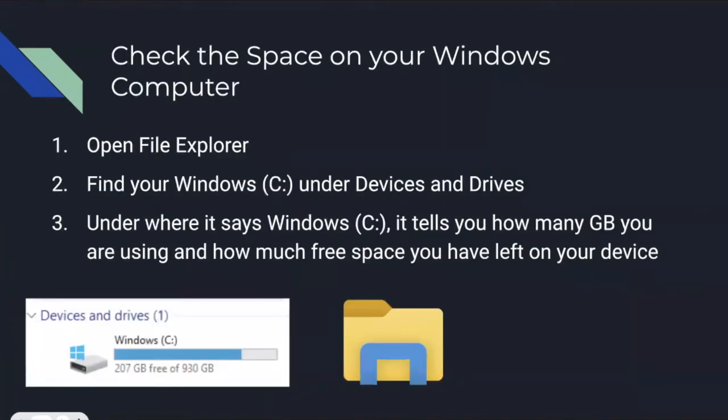So now we're going to go over a step-by-step process of how to check the space on your Windows computer to then move forward in cleaning it up and freeing up the space. The first step is to open File Explorer. From there, you want to find your Windows under Devices and Drives. And then under where it says Windows, it tells you how many gigabytes you are using and how much free space you have left on your device. So this is really great to get a sense of the state of your device.